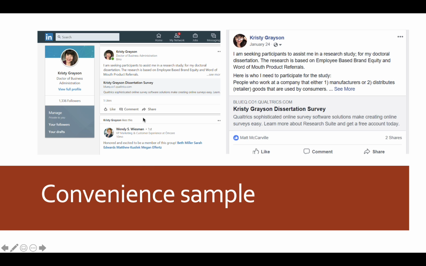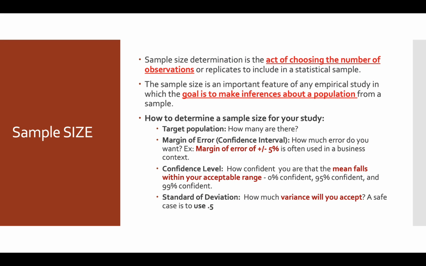So I went to my own people I knew and I emailed them the survey and asked them to help me participate. I've also done this with some student samples, consumer samples. So this is an example of easy to get, likely people you know.